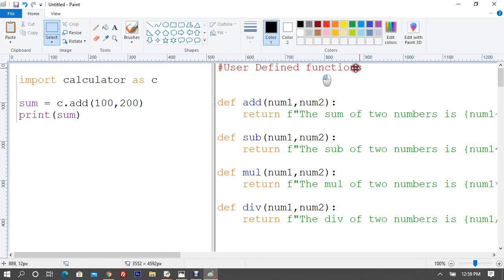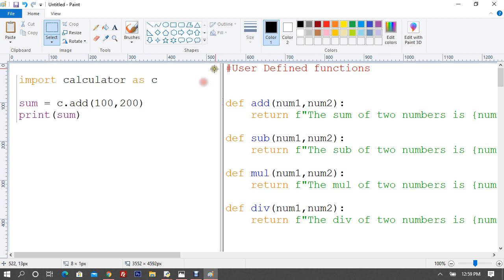So dissection is currently on. We are dissecting it. We used to do it in the laboratory once. Okay, fine. Now import calculator, which is the name of the file here.